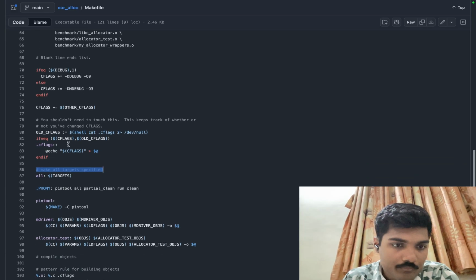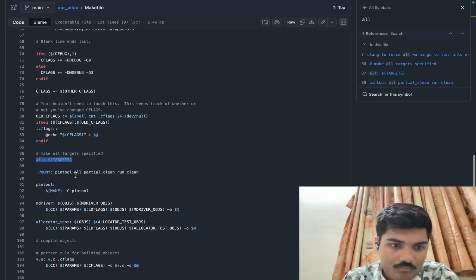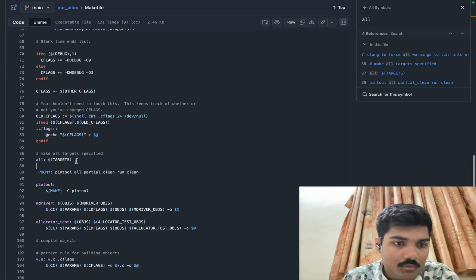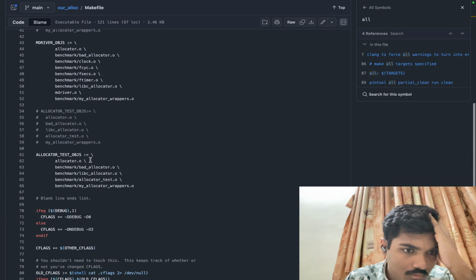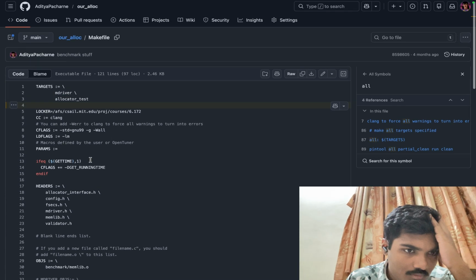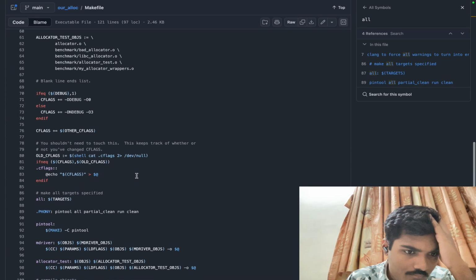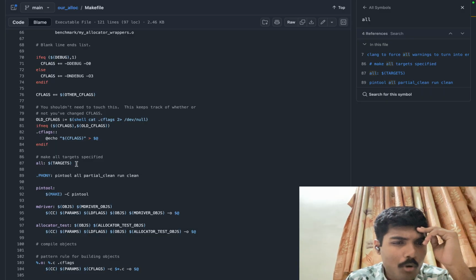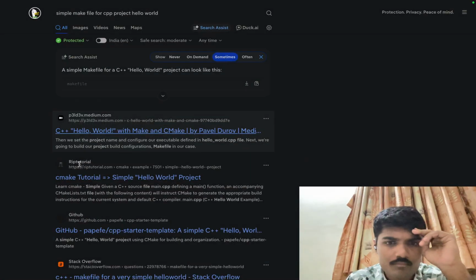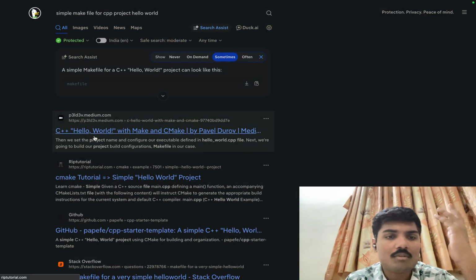But, so this is what I think is important. So dollar targets means it takes all the targets, which is here. I think it starts from all. That's what I think. Not C name, just a simple name.